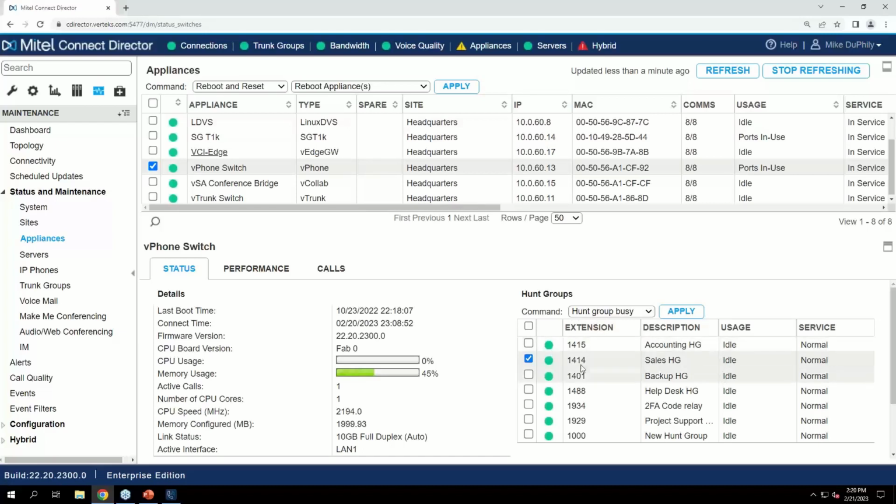That would make all the calls to this particular hunt group go to its no answer or busy destination if there's one set. If there isn't one set, it'll just provide a busy signal to anyone who calls it. Again, this is something we do in a few unusual edge cases, if we need to provide the ability to manually change or override the destination for a call, usually in an emergency.